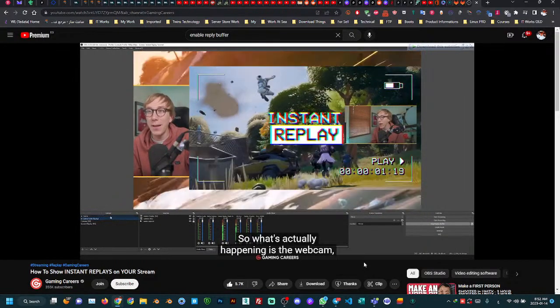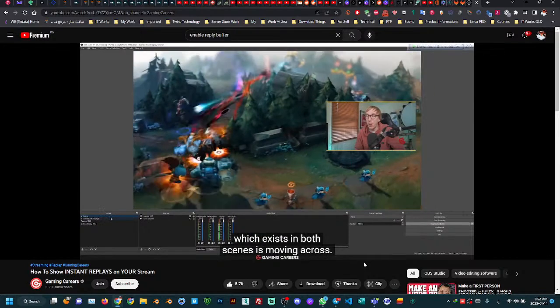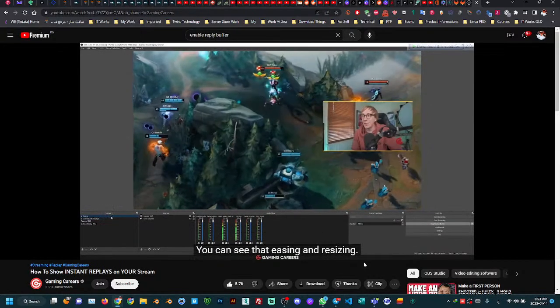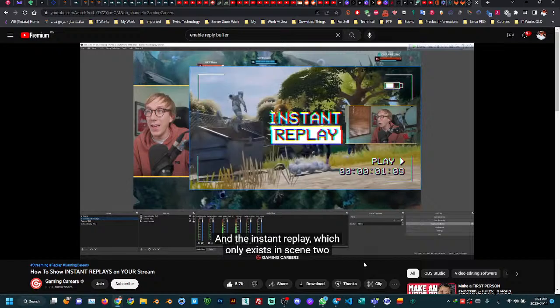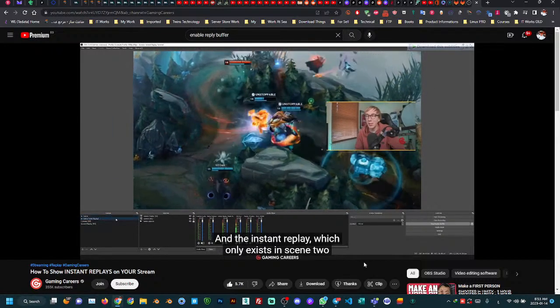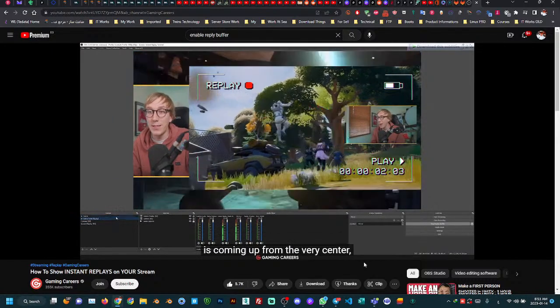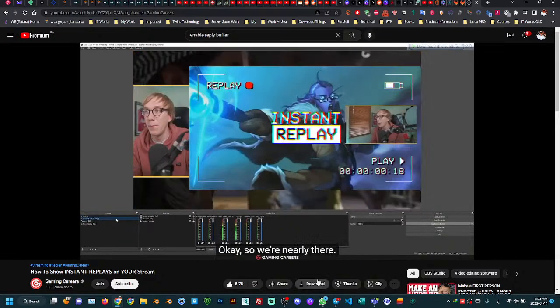So what's actually happening is the webcam, which exists in both scenes, is moving across. You can see that easing and resizing, and the instant replay, which only exists in scene 2, is coming up from the very center, which is exactly how we have set this up. Okay, so we're nearly there.